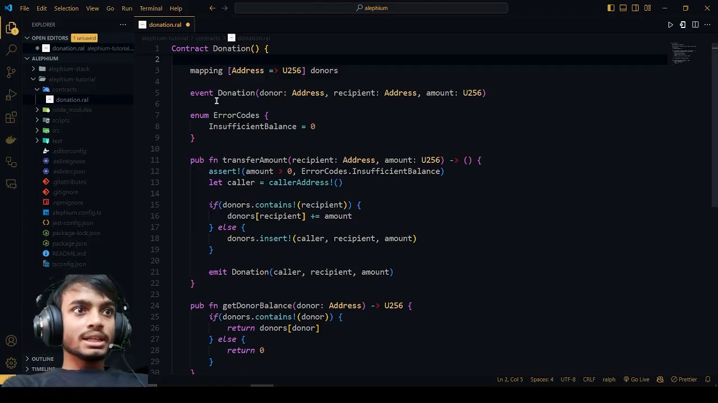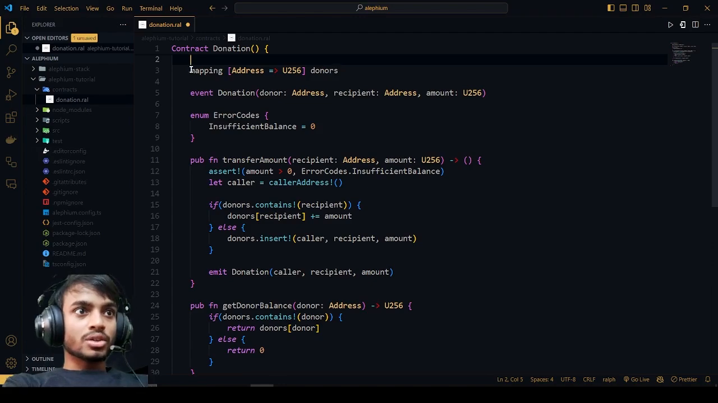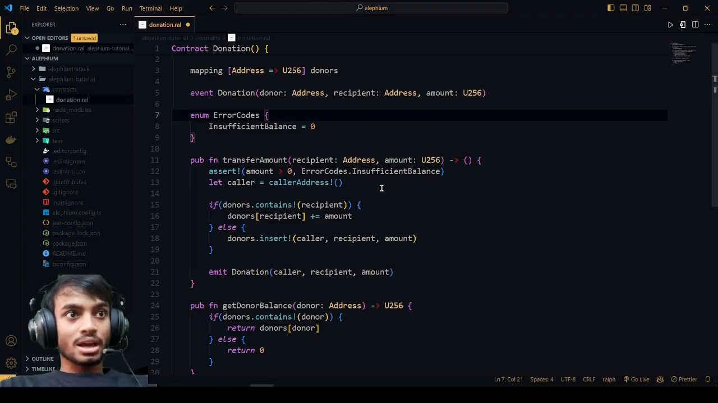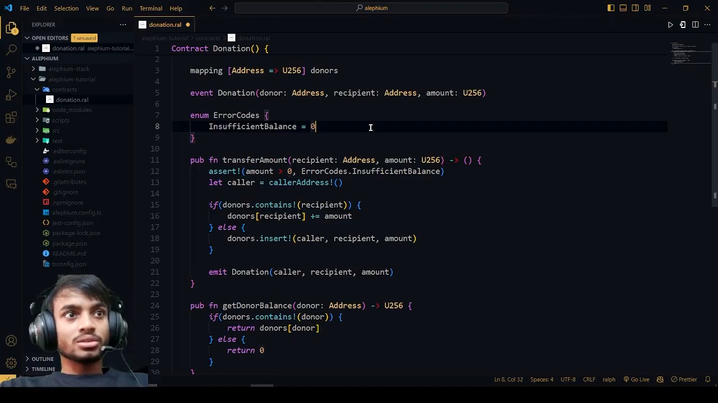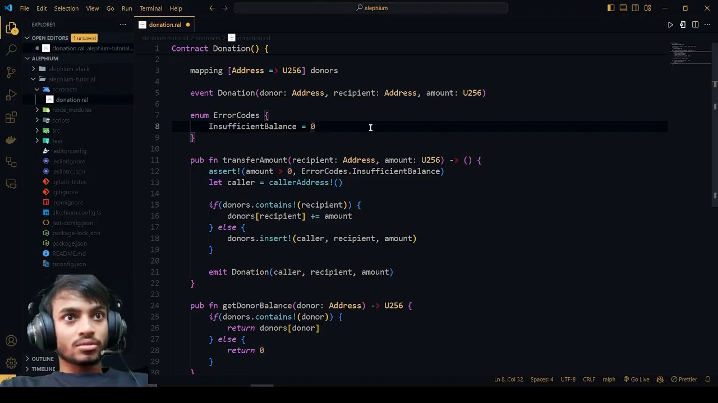Now we have created an event. Now event, if you guys don't know, is something that triggers an action in the front end of your application. So every time this event is emitted, you'll know that a transaction is done, and you can show it in your front end website. Now what this smart contract does is allow a donor to send funds to a recipient, and then we keep track of how much funds the recipient has received over time.